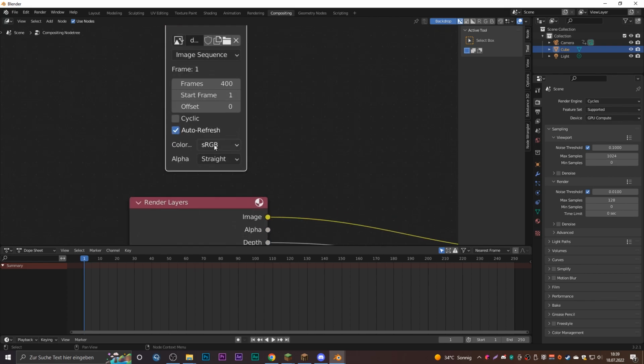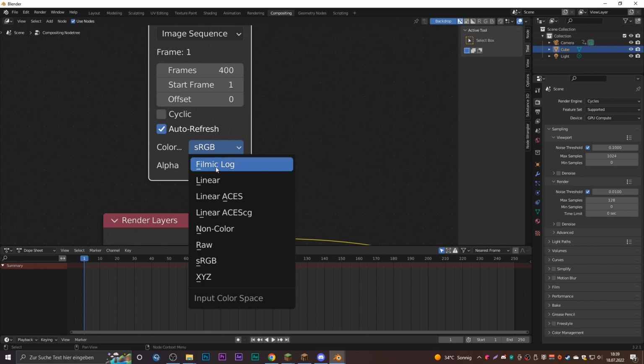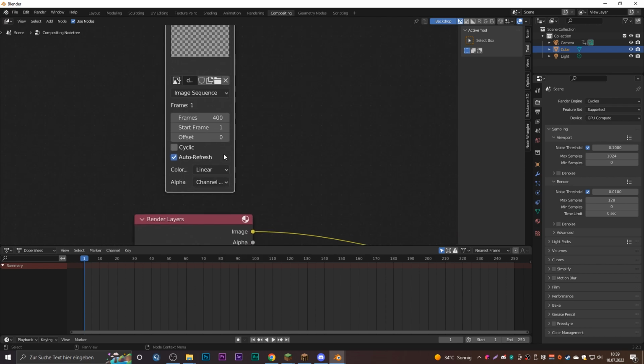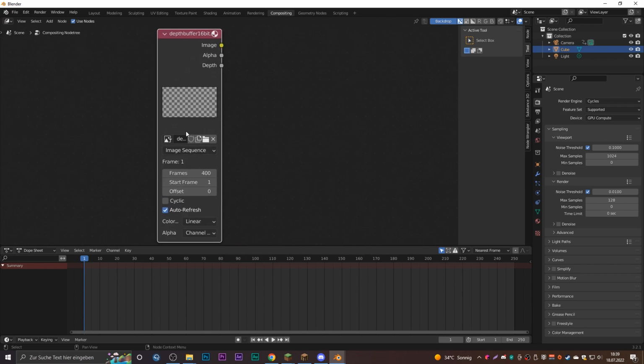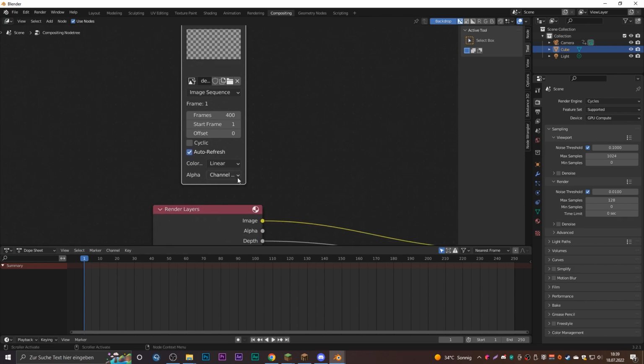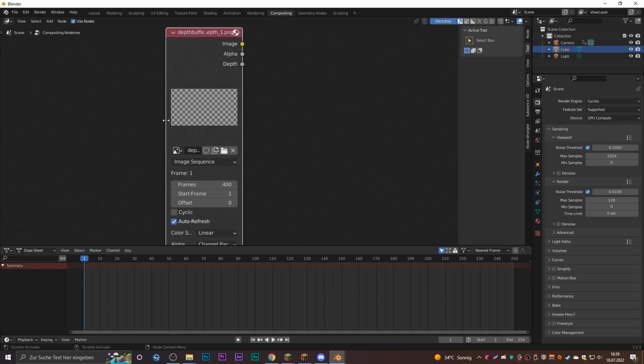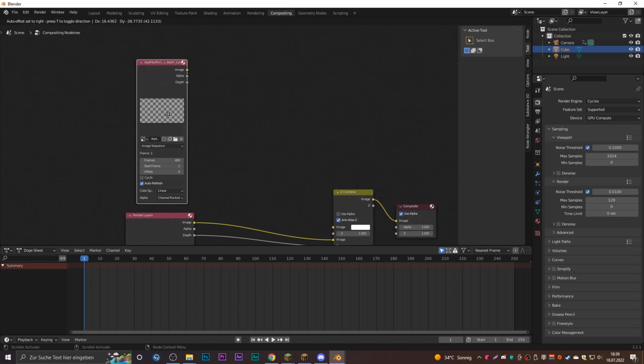So for 16 bits, you need to choose linear color space, and the alpha mode should be channel packed. Especially the channel packed alpha mode is very important for the 16 bits with 4 channels mode, since we're using the alpha channel to store our rendering information.